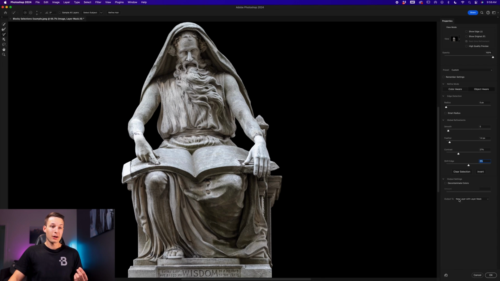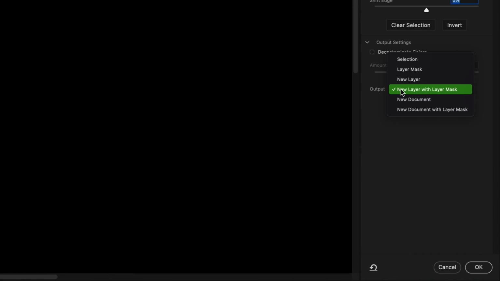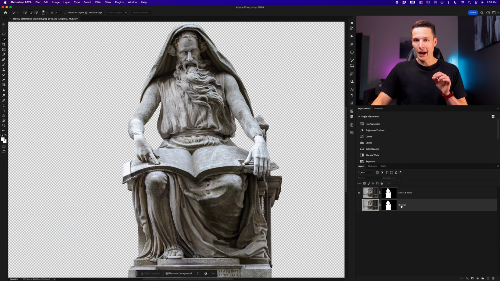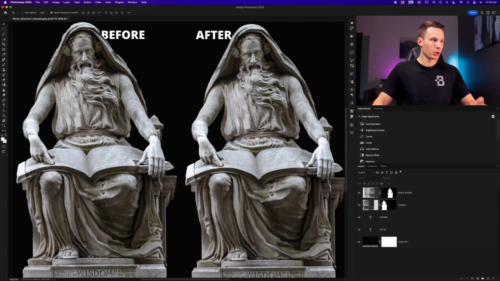With that complete, we can now go to our output settings, and if you're just working on your own project, I would recommend just leaving this set to layer mask. But since I want to compare to the original selection that we started with, I'm going to go to new layer with layer mask as my output setting. I'll go ahead and click OK. Now I'm just going to add a color fill layer so that we can compare the differences between our original and the after.